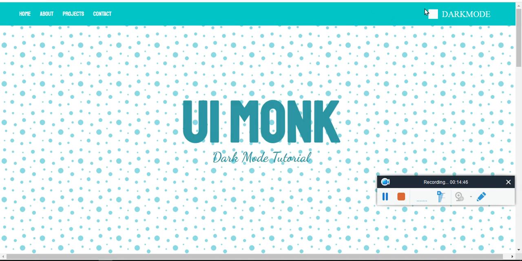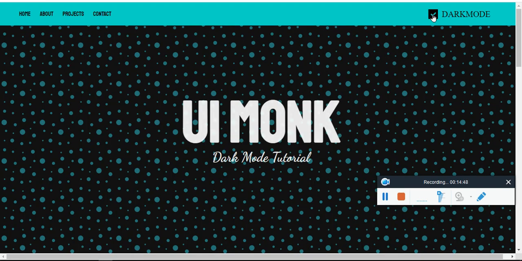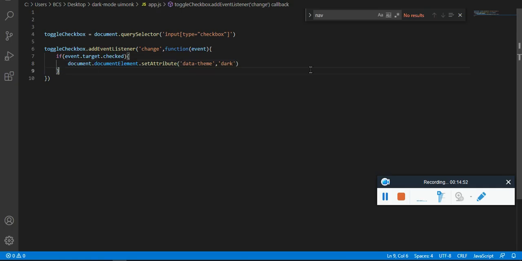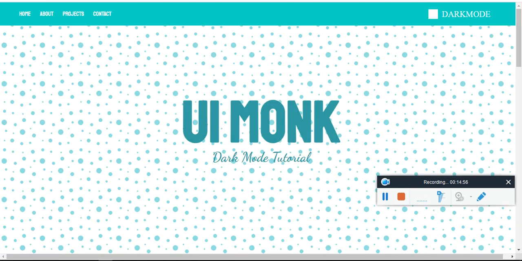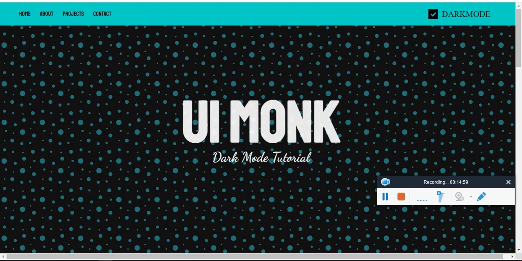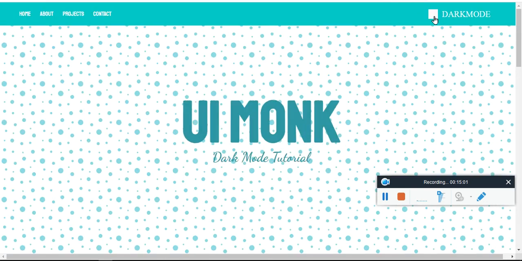If I refresh it and click on dark theme, it is working. If I tick again, it is not going to work because we haven't used the else part yet. And without local storage, if I refresh, it gets back to the normal one. So this is the drawback.